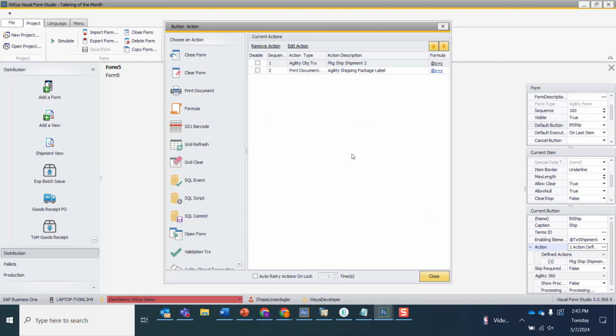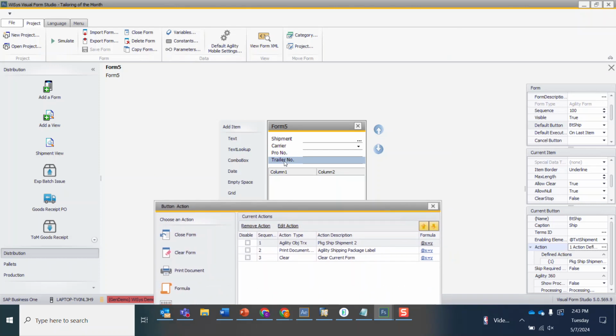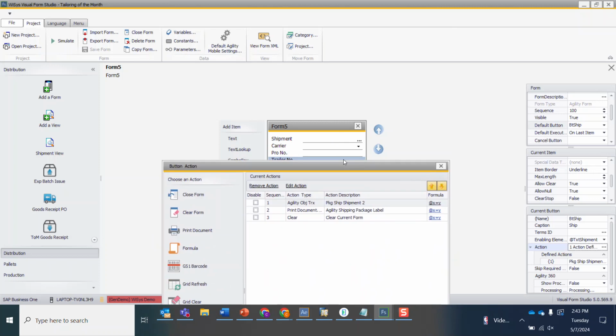And now I'm going to go ahead and add a clear to the form as well. So once this shipment is shipped, we of course want to clear everything. So we're going to add a clear form. This will clear the entirety of the form. So it'll clear our trailer number, pro number, carrier, and shipment fields. Those will all be blank when we're done.